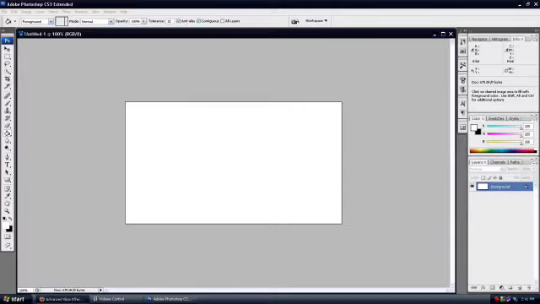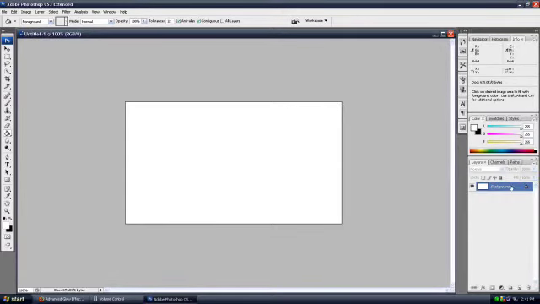So I'm inside Photoshop right now. I got a new document. It's just 640 by 360 widescreen.